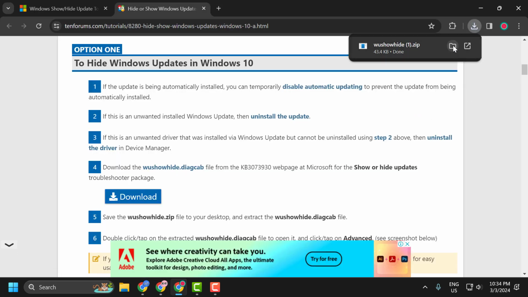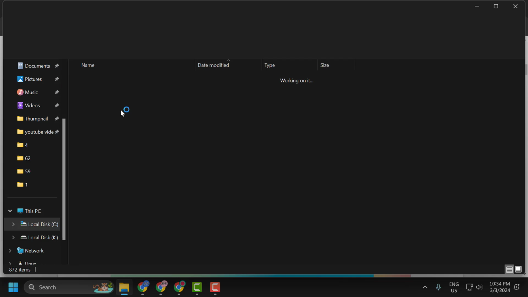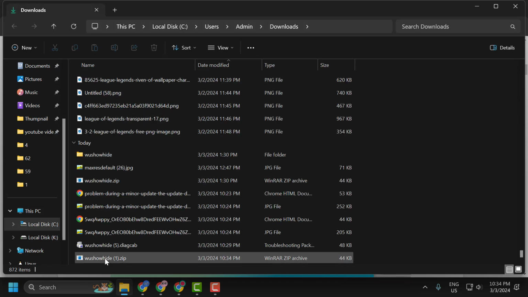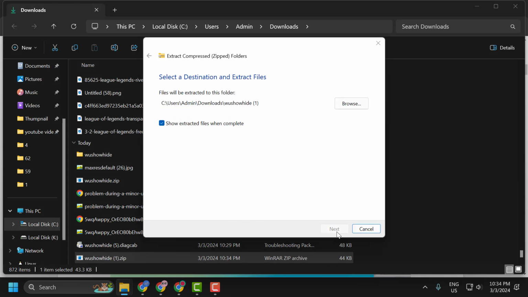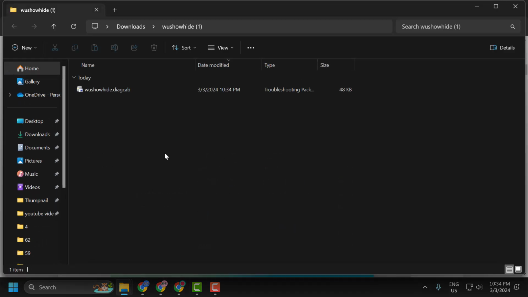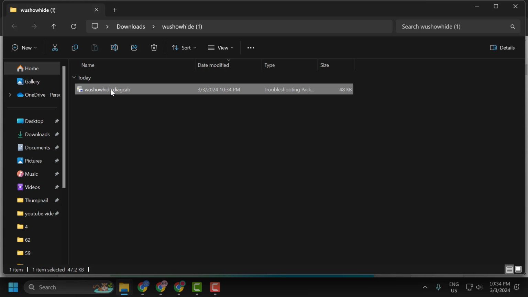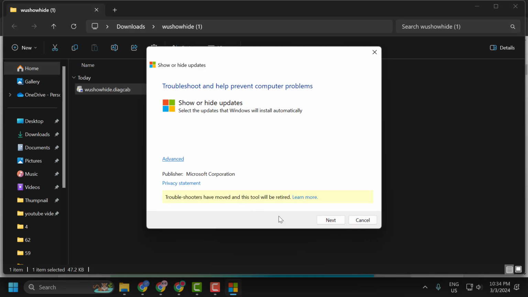After the download is done, select Show in folder. Right click on the downloaded file and select Extract All, and select Extract. After the extraction is done, open the program. Select Next.